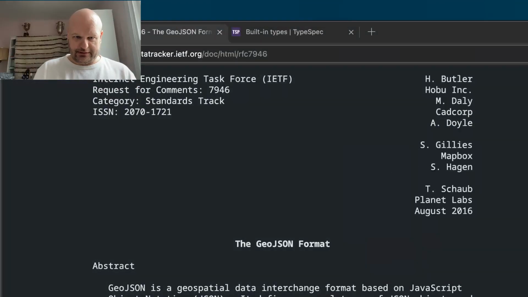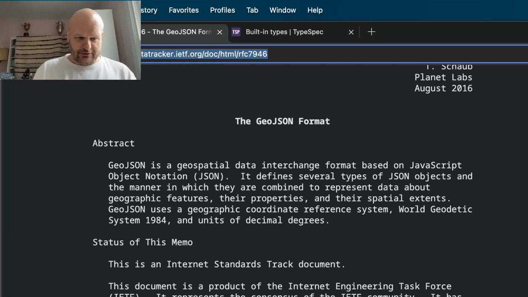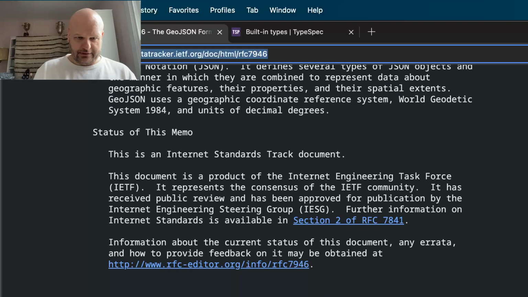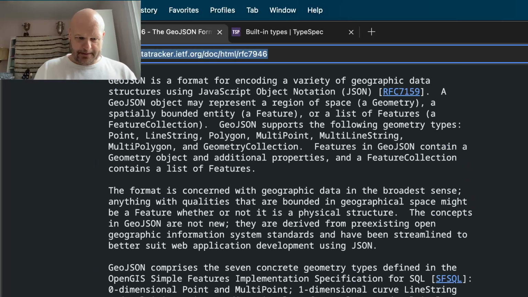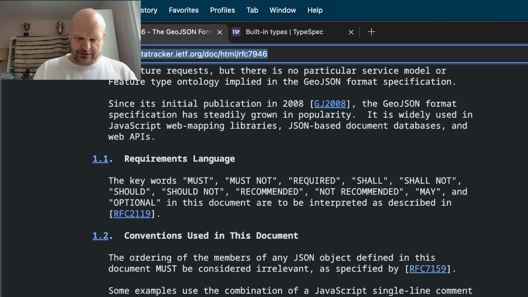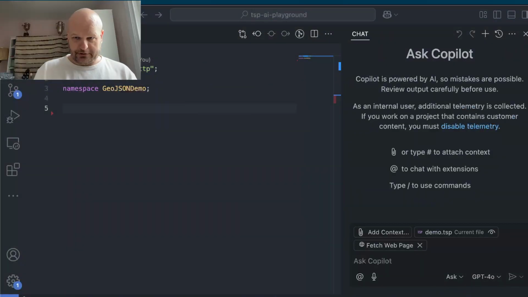The actual spec here is currently in draft, and it has all of the information about the overall status, but also everything in it. What's really nice is that we can use Visual Studio Code in this particular instance to go over everything that's in the GeoJSON. So let's go back over to our handy dandy little VS Code here.